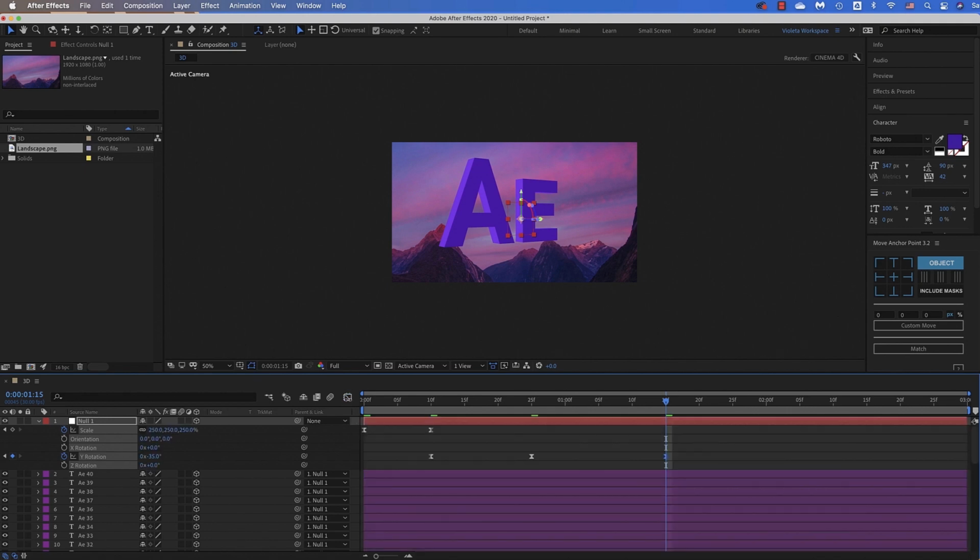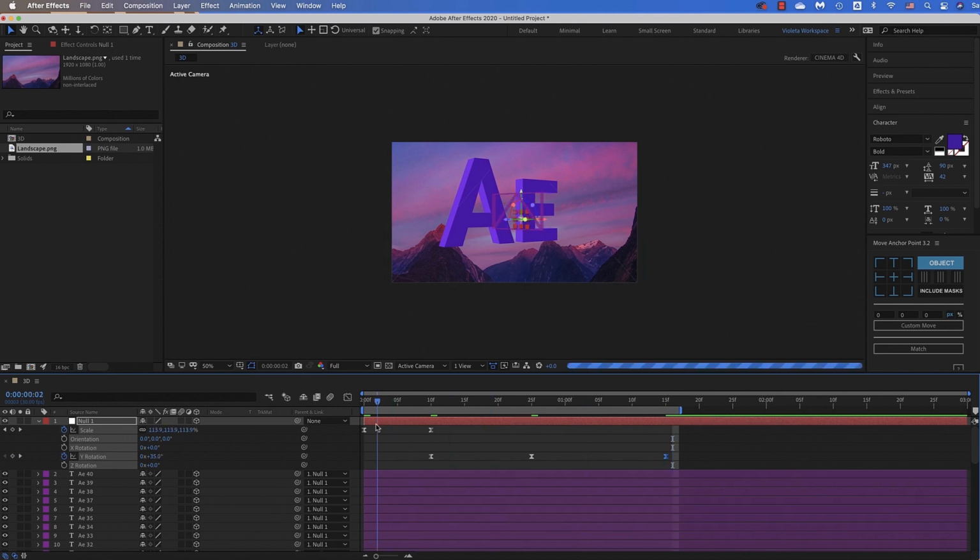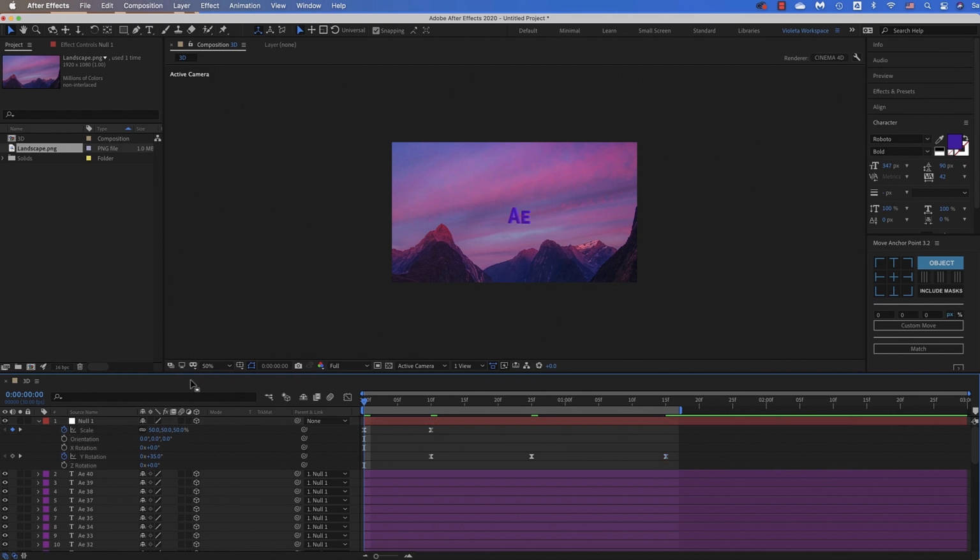Now go back, press N on your keyboard, so we will play only this part of the composition, and now we need to give some time to After Effects to render it. Deselect all layers, Shift Command plus A, and play.